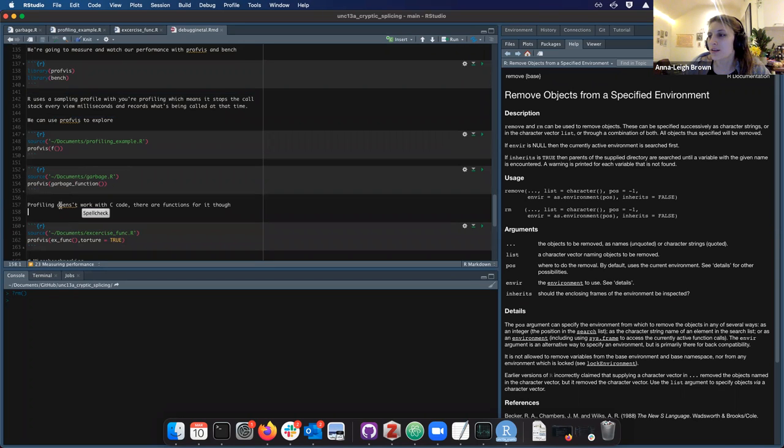Okay. So this is the unanswerable question. Moving on to profiling. Profiling with profvis does not work with C code or C compiled code. There are other tools for that. So when we get there at some point, really wanting to write our own C++ functions, there are tools to do profiling for us in C++ and C, but outside the scope of this book.